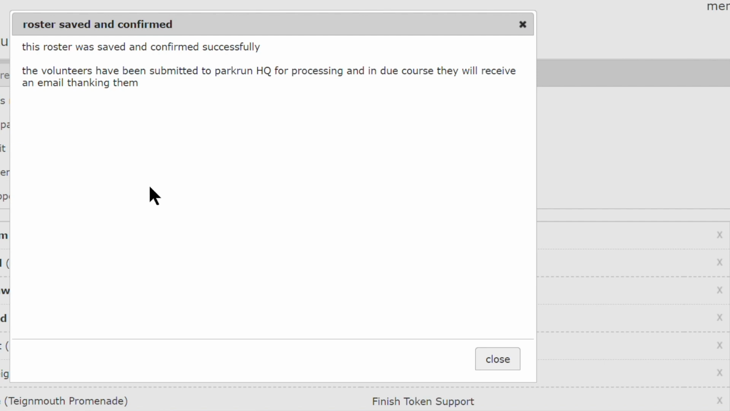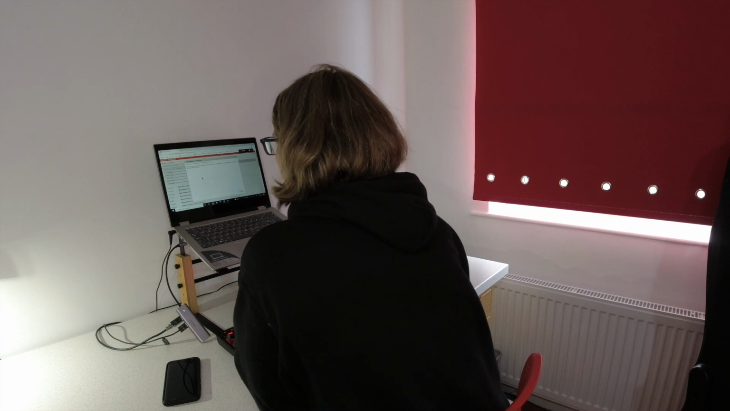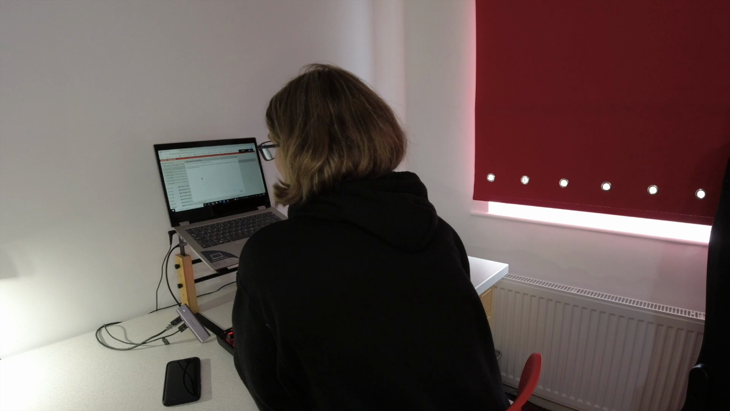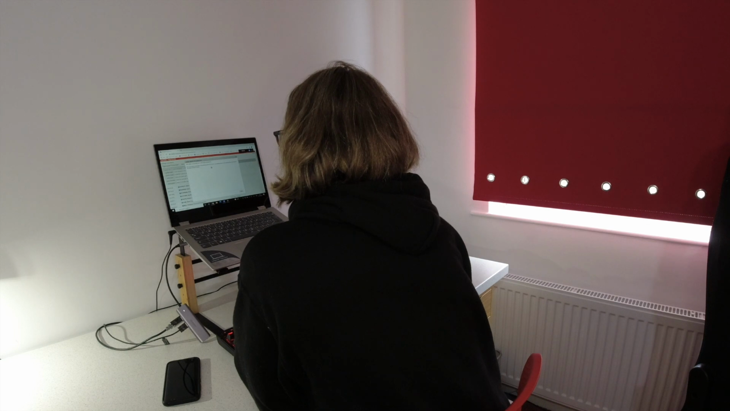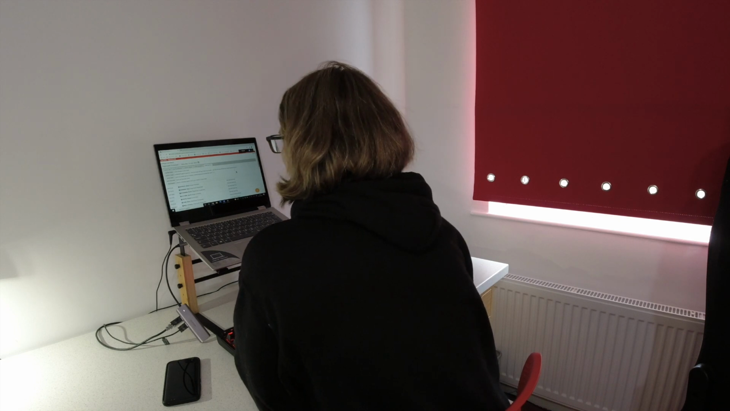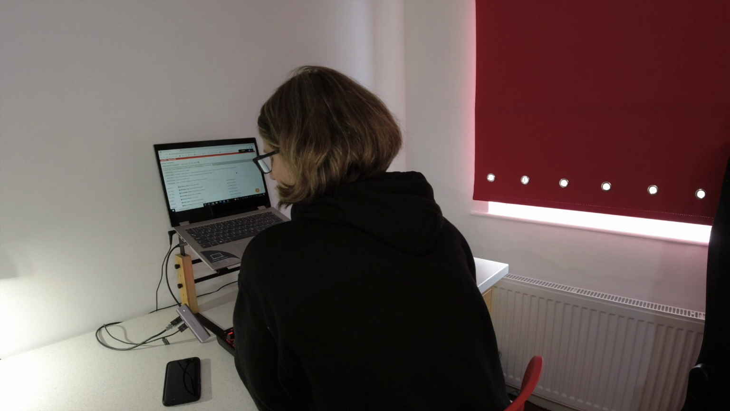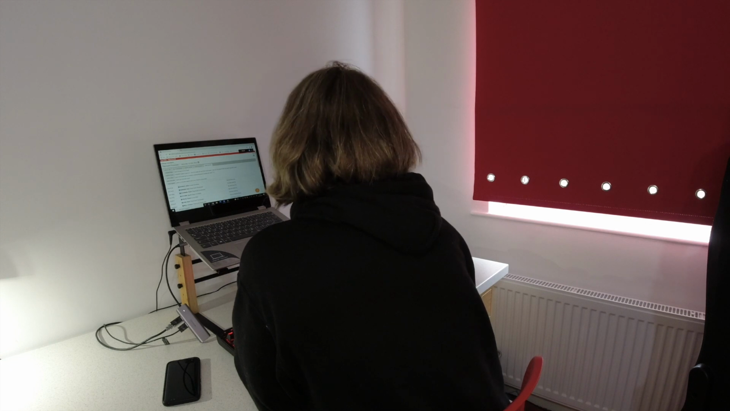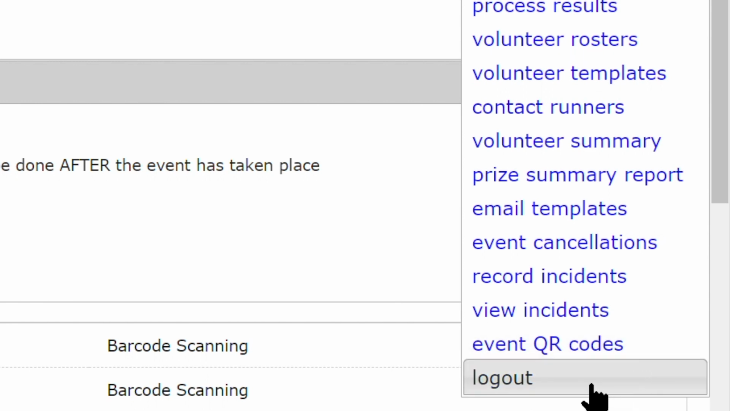So the volunteer coordinator of the day should let you know if there's any changes to the volunteers, just so that you know to take them on or off the roster. So then again, we've got the roster was saved and confirmed successfully, and the volunteers have then been submitted to Parkrun HQ for processing. So all our lovely volunteers should now be getting pinged text messages and emails depending on what they've set up as their preferred method of communication. And that will go out at the same time as the results go out. So then once we've done that, we can just go to log out.